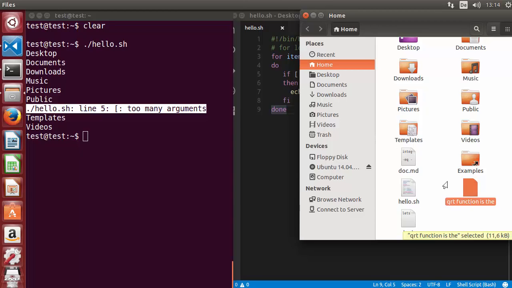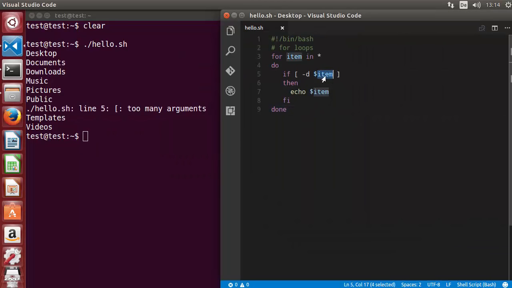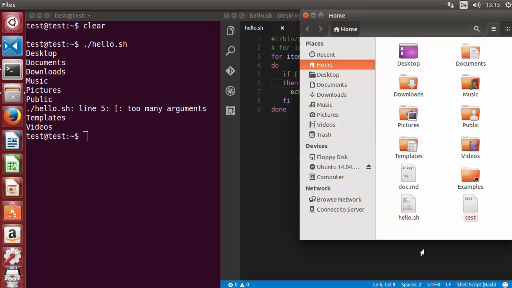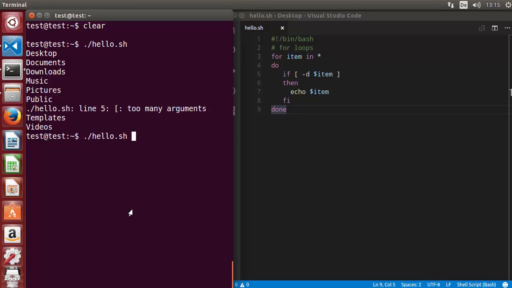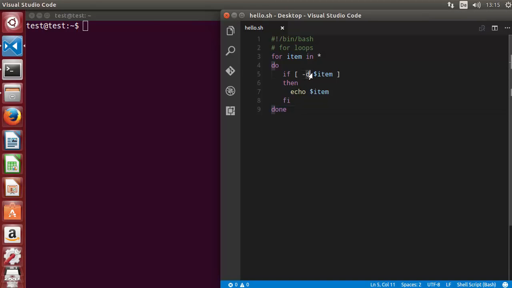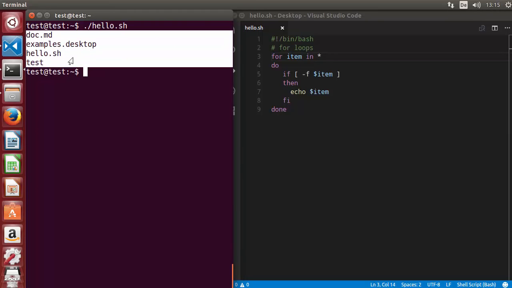And now our script is confused whether these are separate names, or whether this is the name of one file. So for example, I will delete this file, and let's run the script once again. Now it prints all the directories like this. Okay, so let me clear the terminal, and for example, I just want to print all the files. So instead of using -d, I can use -f for choosing all the files, and I'm going to run the script once again, and now it prints all the files which are there in this directory.